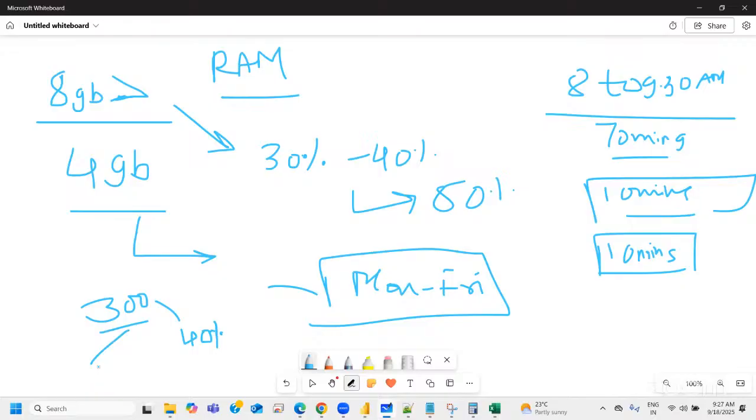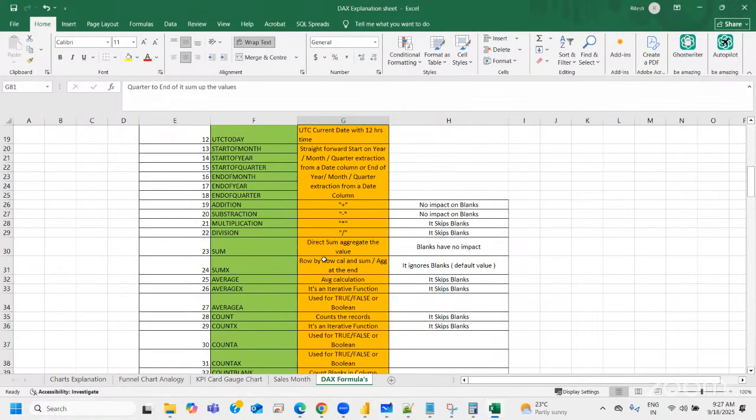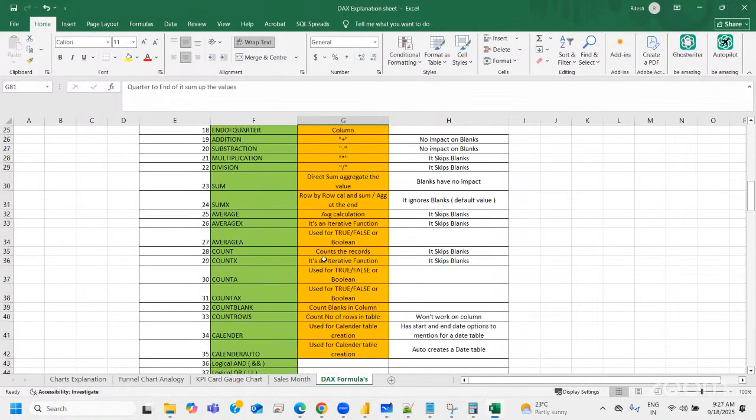But we are going to cover the first 50%, which are very important. I'll try to cover most of the important functions in that first 50%. And for sure, 99% of the time, these are the only functions which you use on a day-to-day basis.